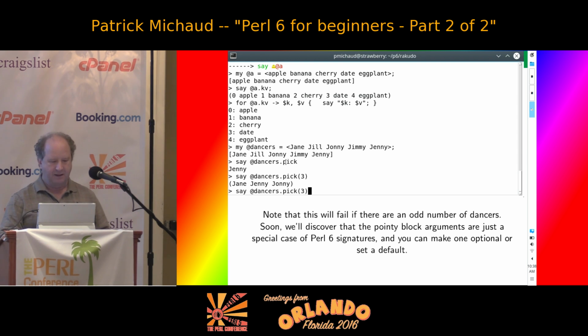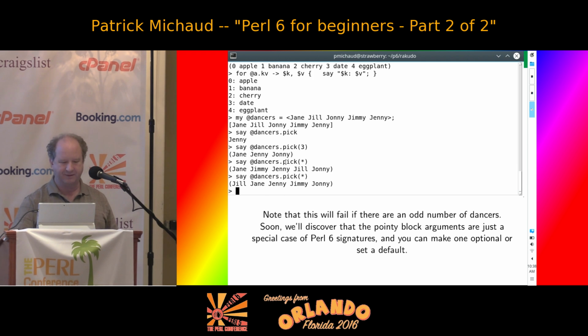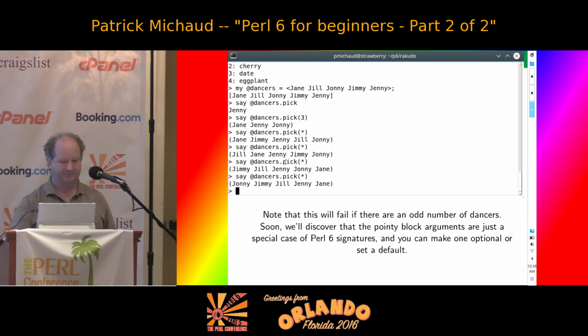If I just want to shuffle everything up, I want all of the dancers to be picked in some random order, then that's where we use the star. So this says, pick out a list of the dancers, and every time I run this, I'll get a different sequence. If you want with replacement, the verb is roll instead of pick, as in dice.